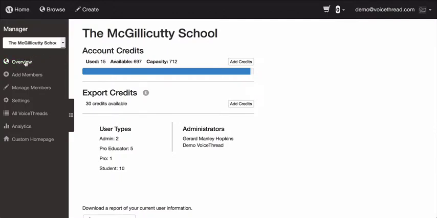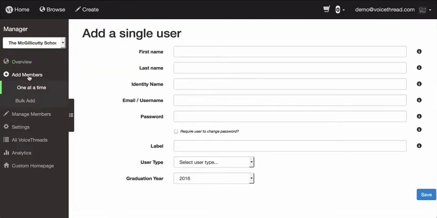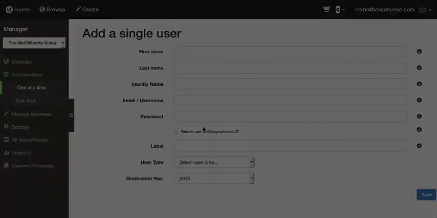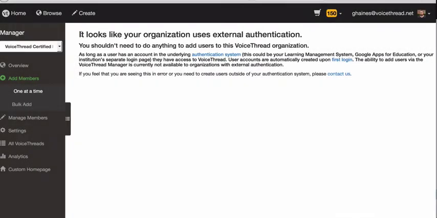All right, now you can see an overview, add members, manage members, settings, an all VoiceThread view, the analytics view as well, and the custom homepage. So I'm going to go through each one of these, and the first thing to note is that when you go to add members, you should see this if you can manually add them. If you don't see this, you may see another screen that looks like this.